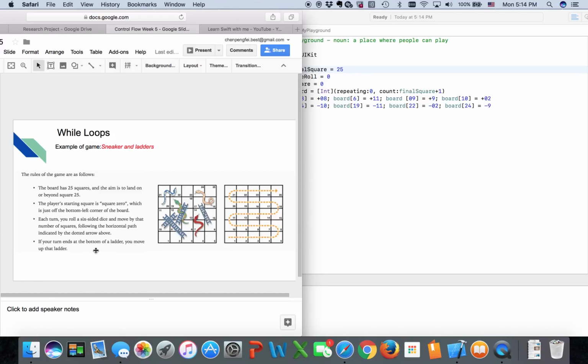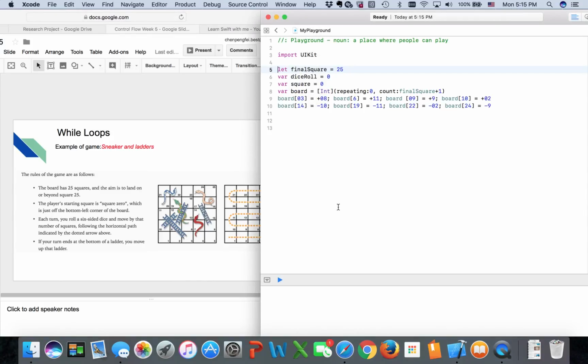And if you land at the bottom of a ladder, as you can see at the third square, then you go directly up the ladder to the 11th square. And if you reach the top of a snake, as you can see at the 14th square, then you have to move down to 4. Okay, that's the basic game rule. So how could we perform this game in our code?